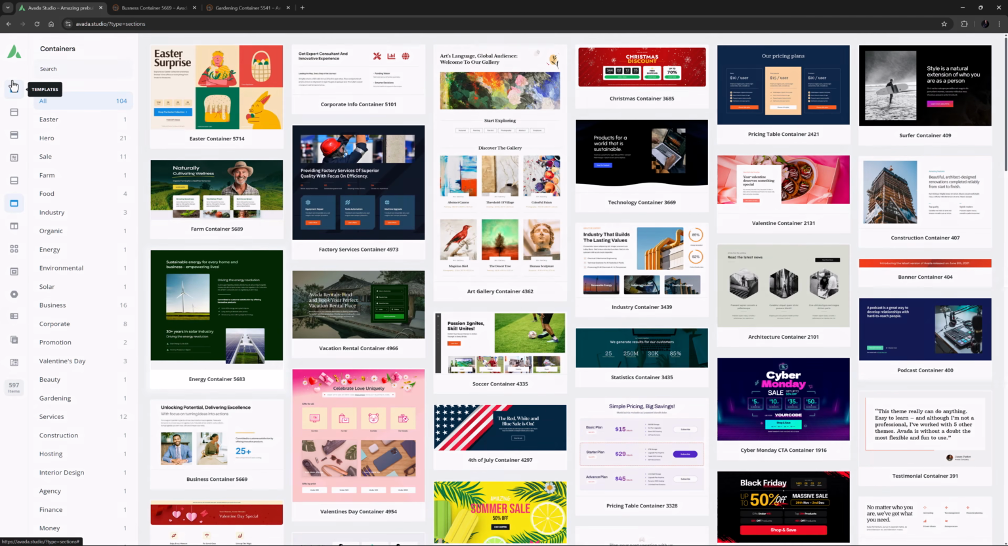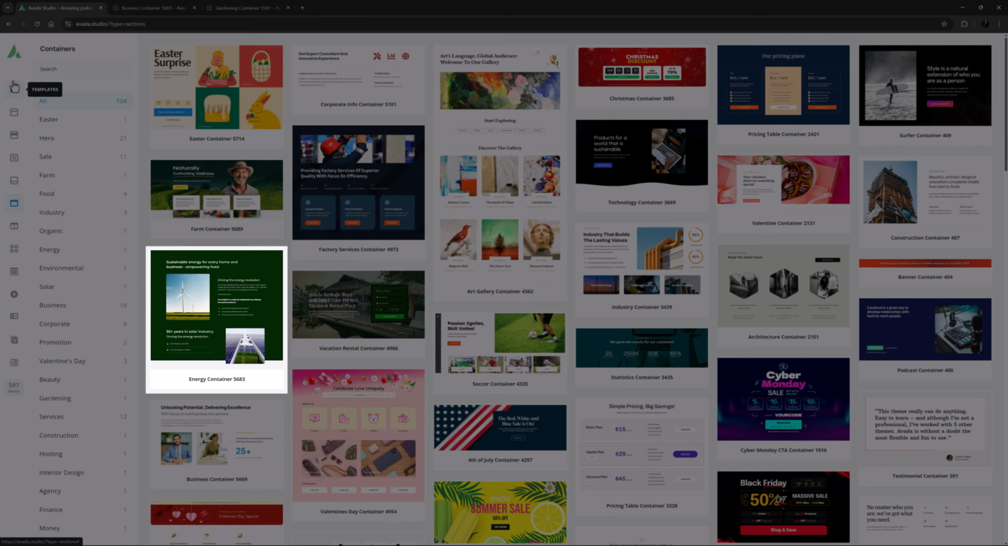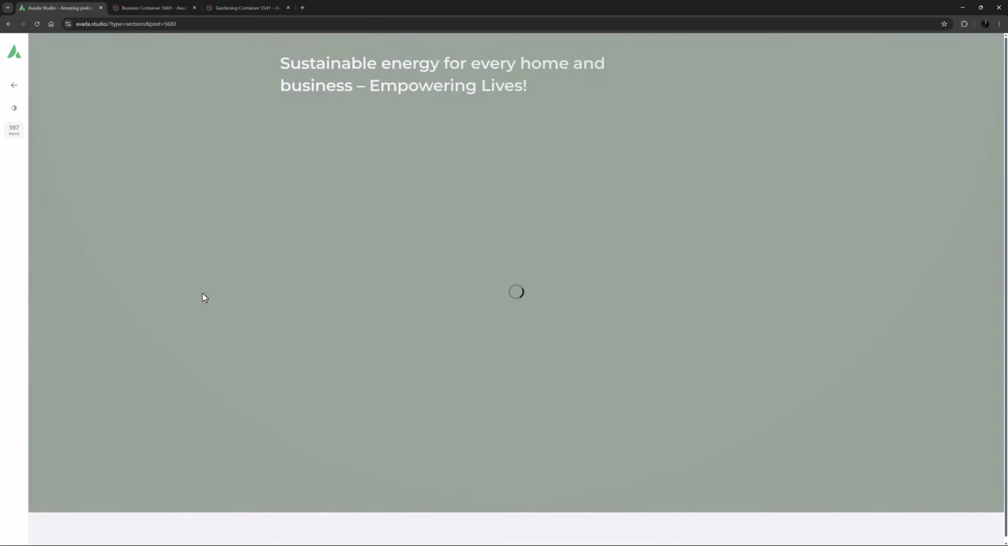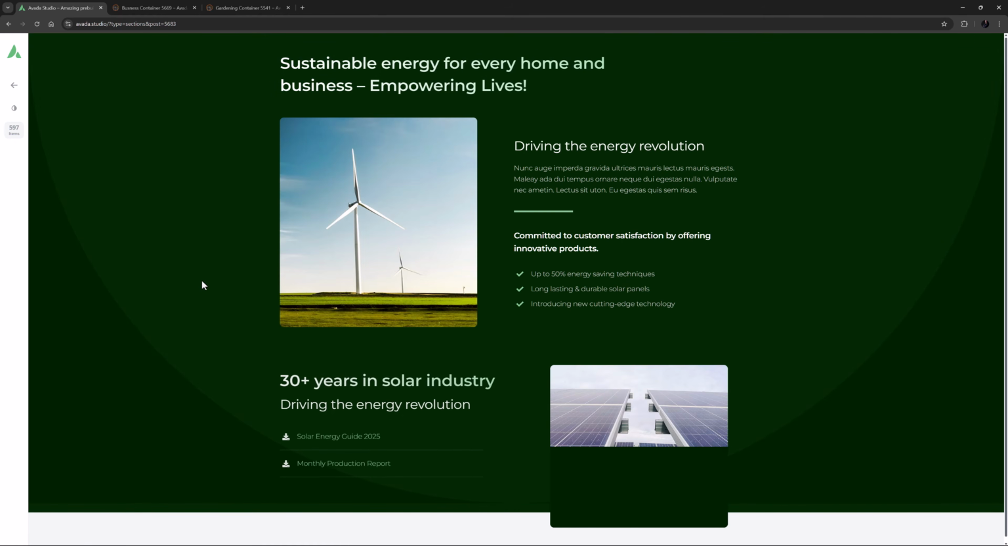Let's move on to the one below this, called Energy Container 5683. This is a large container with a background pattern, a couple of images, and some titles, checklists, and a text block element. What I particularly like about this one is the use of delay in the animation and the reveal with color animations on the images.